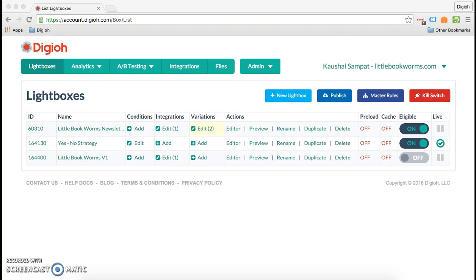In this training video, we're going to go over the third part of the Lightbox editor, which is the thank you section. This should be really short because a lot of the interface in the thank you section we've already covered.